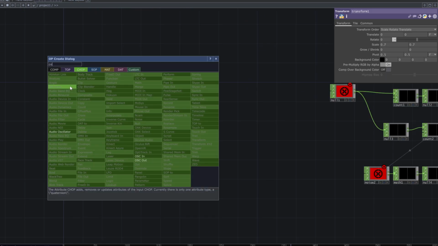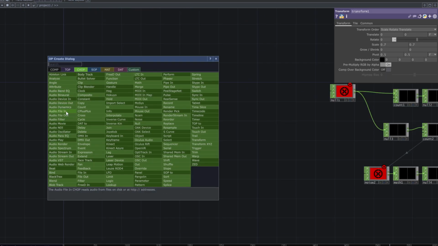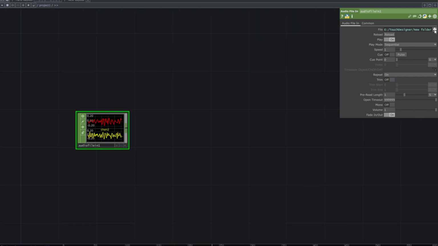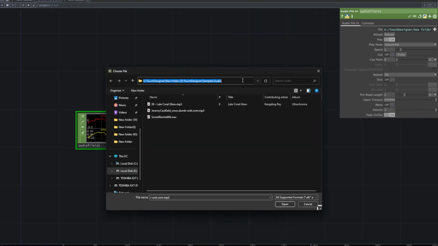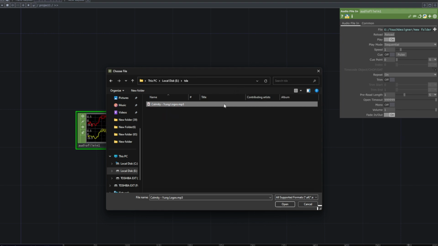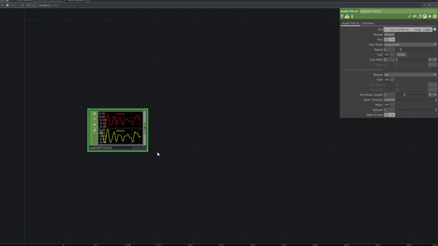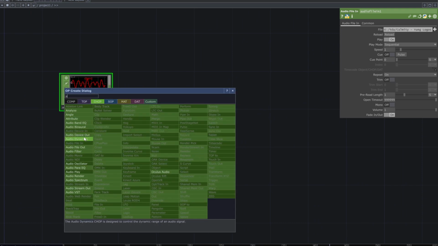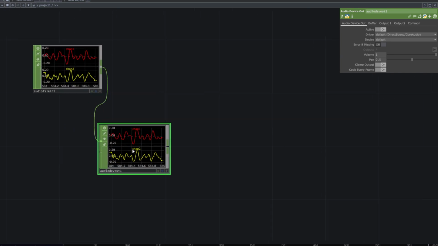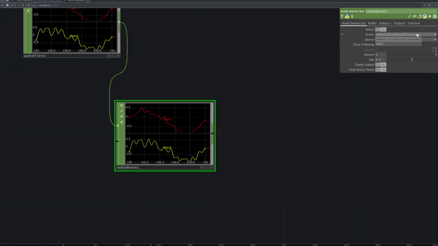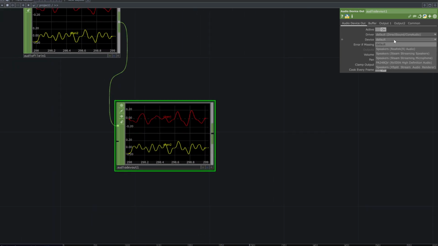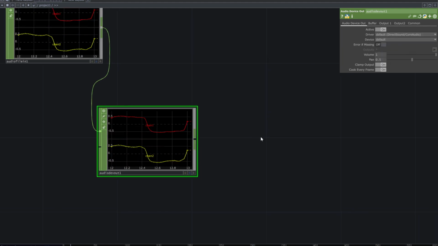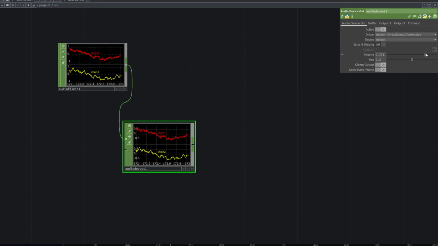In this video, I use audio file in. Select your audio file from the parameters. To hear the sound, you have to determine the output device. So connect audio device out and choose your device. Mine is the Realtek speaker. In the parameters, you have some options to control the output audio. So now I have the audio input to TouchDesigner and output to my speaker.